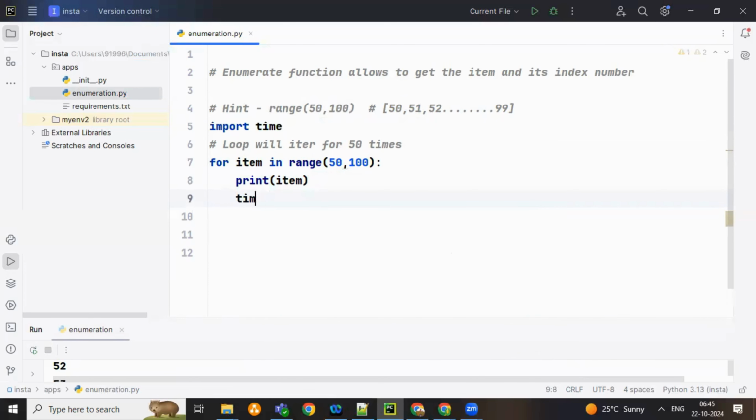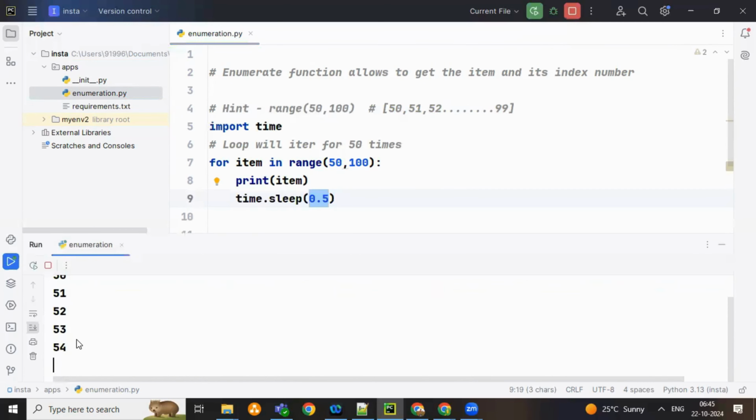Time dot sleep. Here you can use 0.5 seconds. Whatever number you pass here is in seconds. If you run this, you can see it is waiting for 0.5 seconds, so that you will understand, okay, the loop is happening. If you don't put the timing, it prints in one go quickly. You can put any number. Currently I mentioned 0.5 seconds.